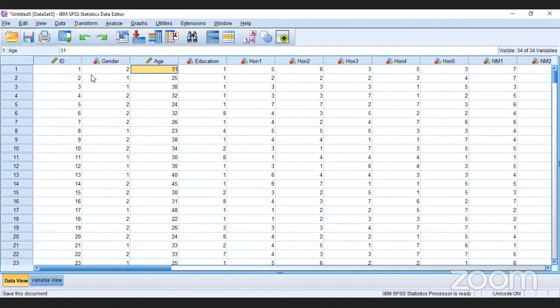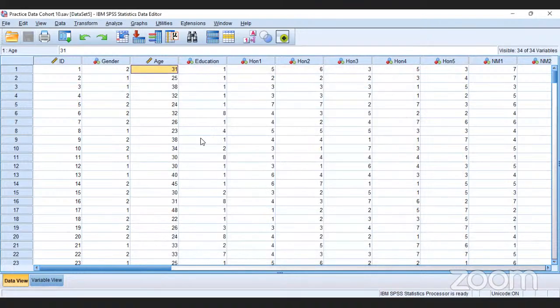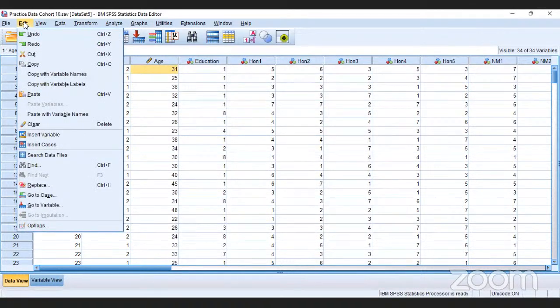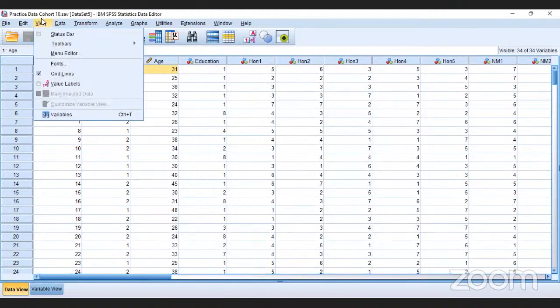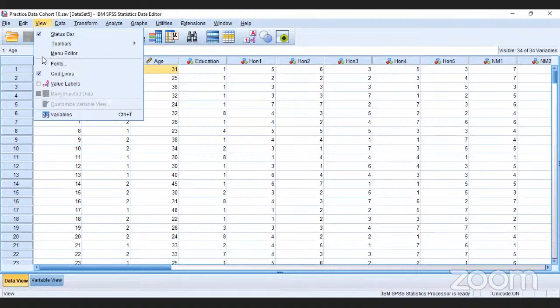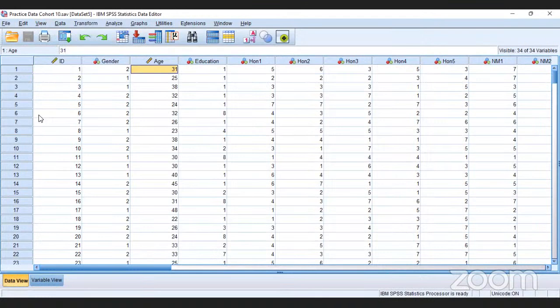I save my data. Let me just save the data. Let's call it practice data. So I've saved my data. We have edit. You may need to edit or undo, but we don't really have much to do there for now. View: you may want to view, maybe I don't want the grid lines shown. You will see that I'll not have lines, but it's not that important. It doesn't really have to influence your analysis.